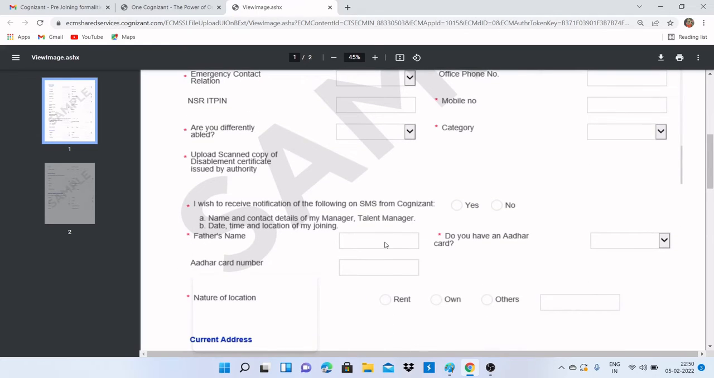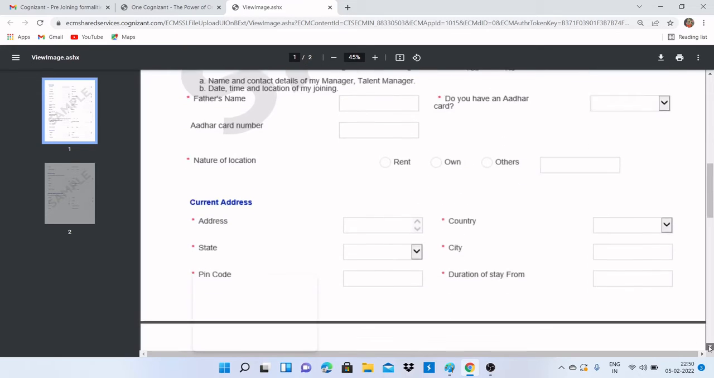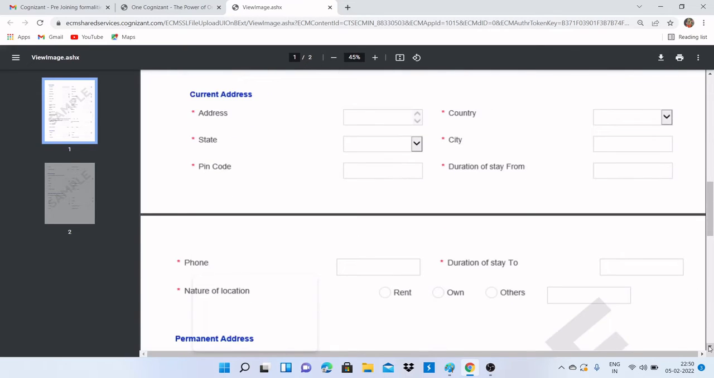And father's name, you have to enter your Aadhaar card number, and your nature of location, like on rent or others, so you have to give that here. Then your current address, the whole thing: address, state, pin code, country, city, duration of stay from. In stay from you have to give your date of birth, and in duration of stay too, you have to give today's date. If you are filling your form today, you give today's date, the date on which you are filling the form.